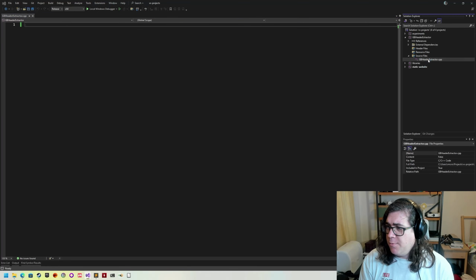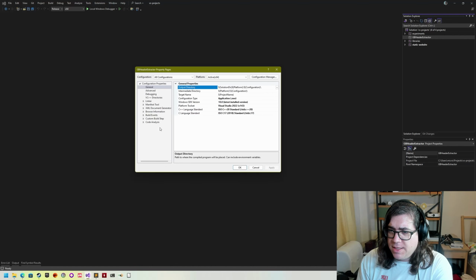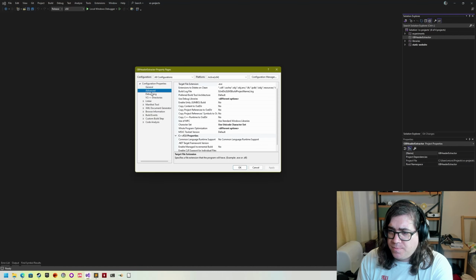Right, so properties, all configurations. So C language standard, we are going to take C17. We can have Unicode character set, that is fine.